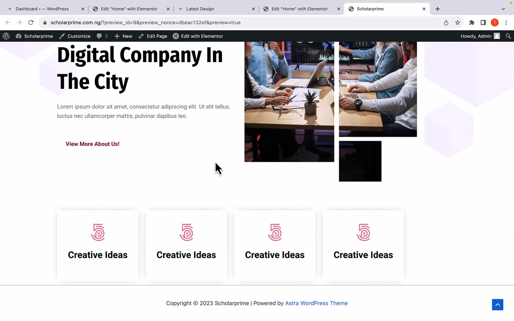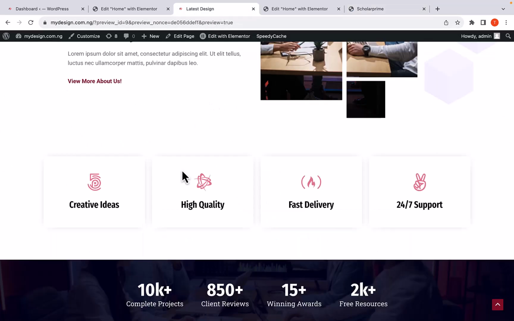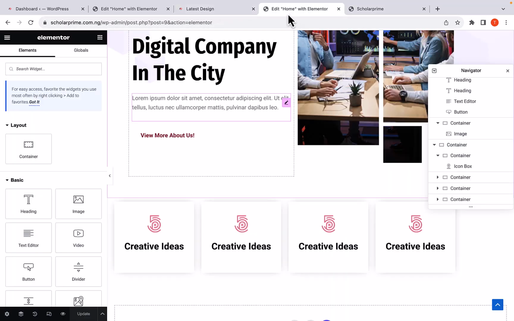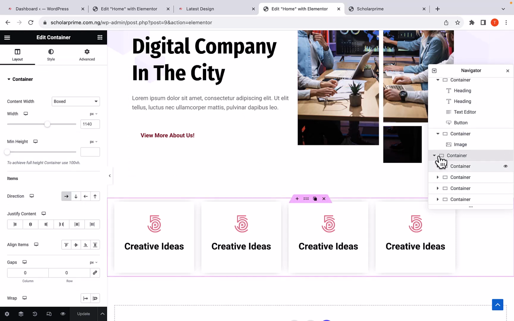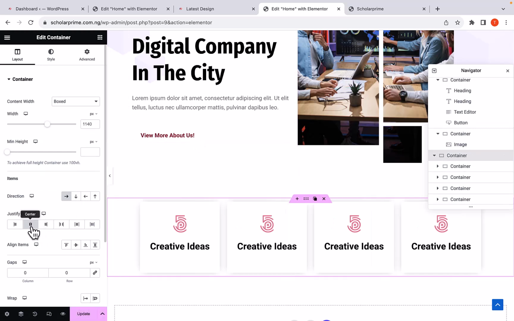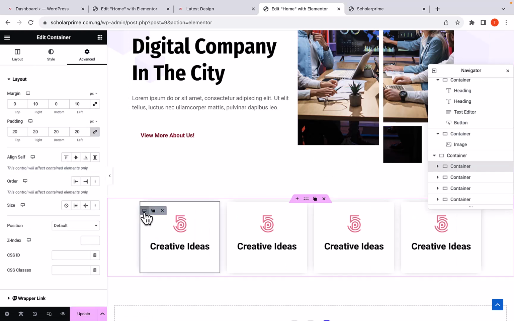All right, so it is not centralized. If you look at this guy here, this guy is centralized and a little bit bigger. So we are going to do this. So I'm going to click on this parent container here. Remember, we have 4 child containers, 1, 2, 3, 4. So this is the parent container. I'm going to click on it here. Then I'll come over here, justify contents to the center. And I'll come over and click one of these again.